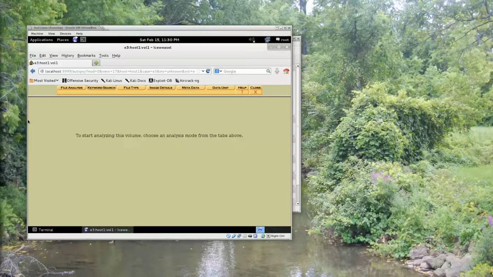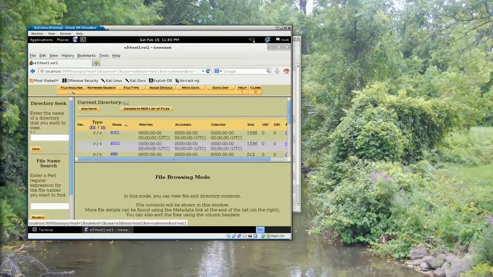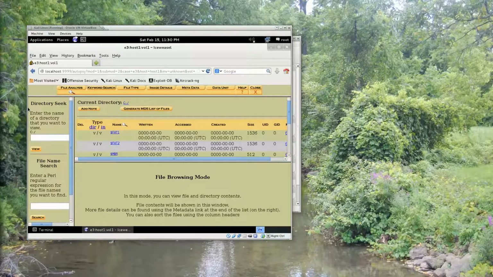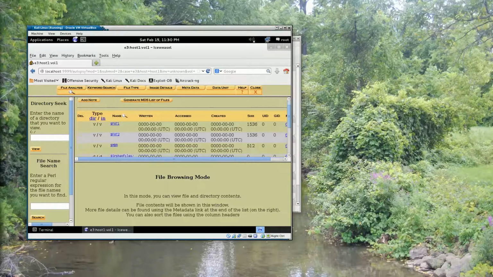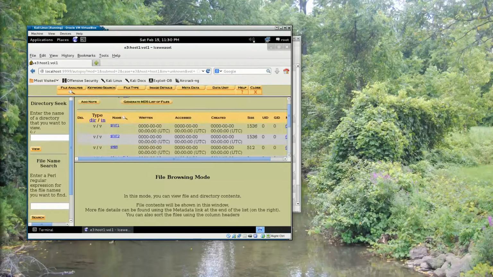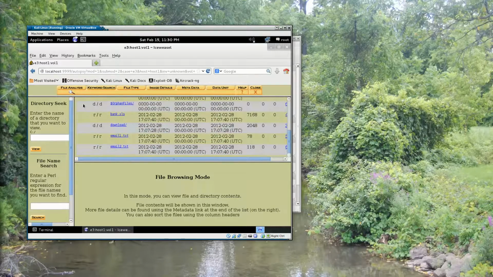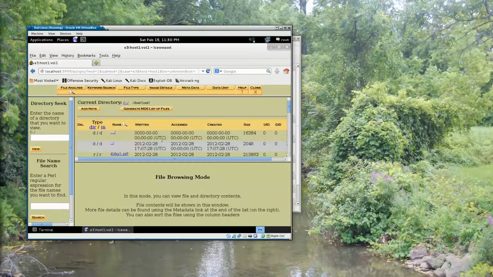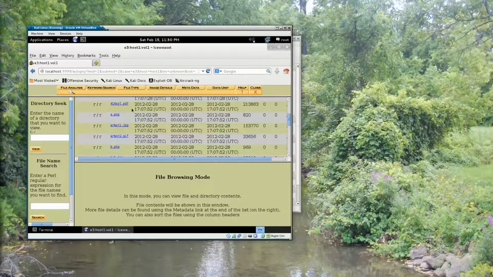It's going to ask me what kind of analysis that I'd like to do. So I'm going to do a file analysis. When I do a file analysis, it gives me a list of the files that are inside this image. I can see this image also contains some directories. So here I'm going to click on the download directory that's inside this image. And I can see that there are some additional files inside the download directory.